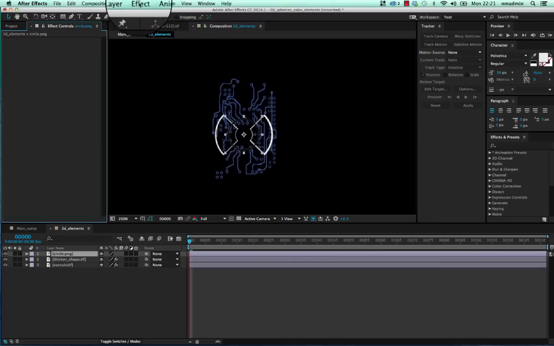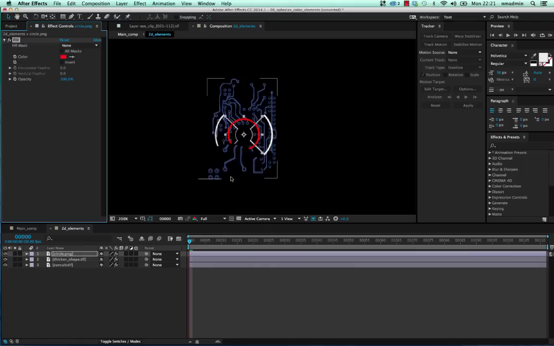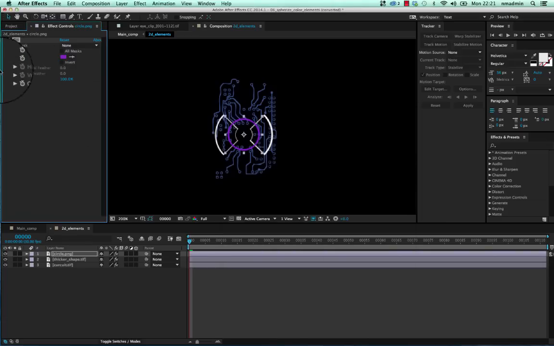I can go to effects, generator, fill, and it just goes red, but you can obviously go to your effects control and change it to something subtle. There you go, somewhere down there. I can just bring it down a bit more. And then again, I can go to opacity and lower it a little bit. It just looks more in shape as well.